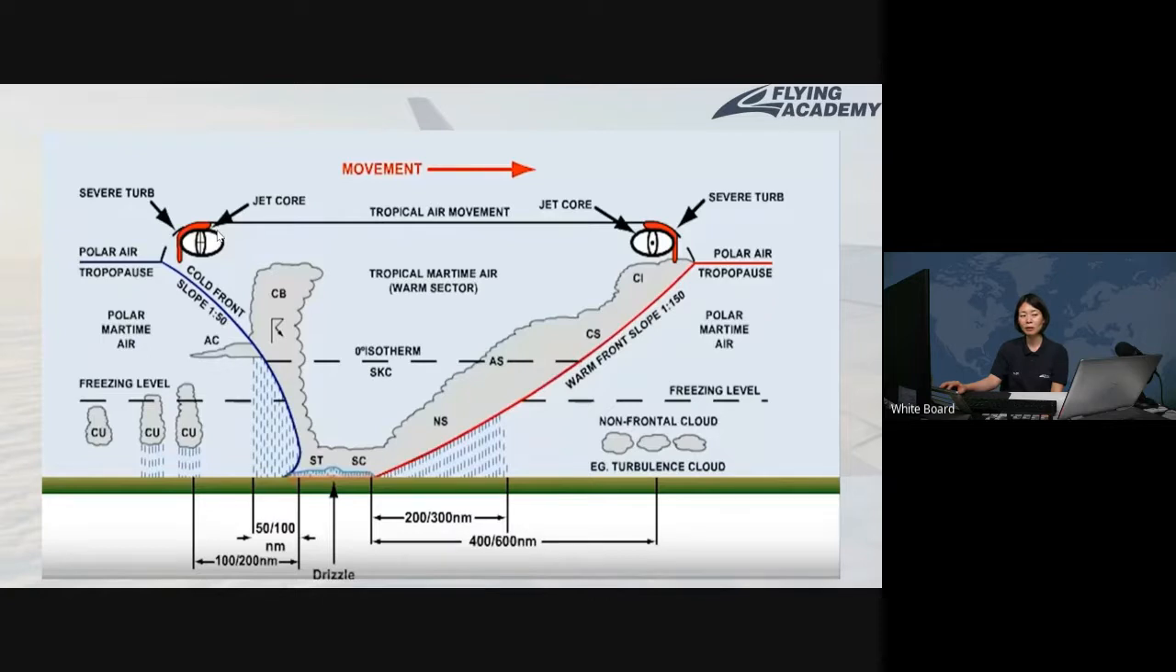I'm not really explaining because this is not our syllabus, because it's a very high position. Normally, it's just happening at the top of the air masses. So normally, it is just around the tropopause area.